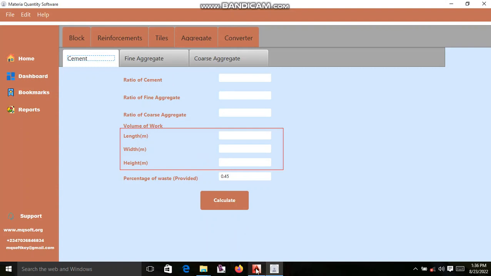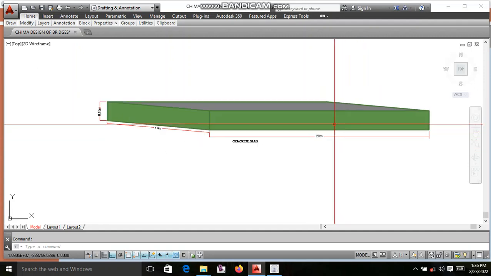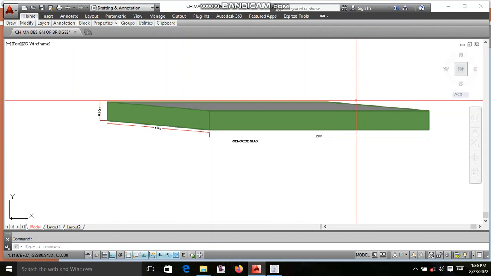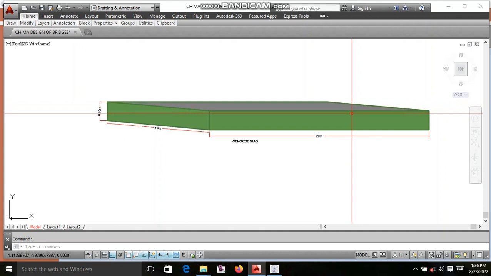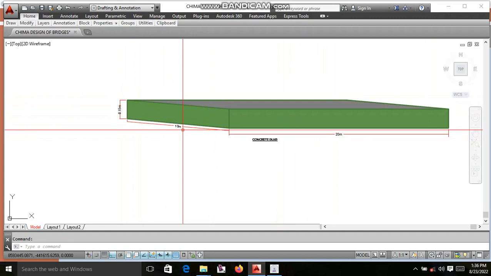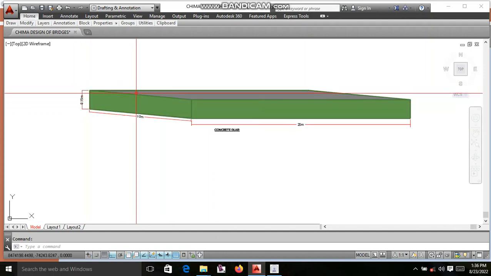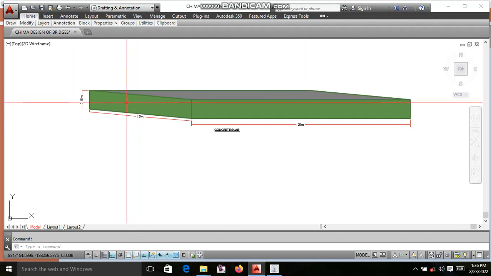Let's take a look at the diagram. Take a close look at this diagram. This is a concrete slab. It has a length of 20 meters, a width of 10 meters, and a height of 0.15, which is the thickness of the slab. We want to calculate the quantity of bags of cement using a nominal mix ratio of 1.